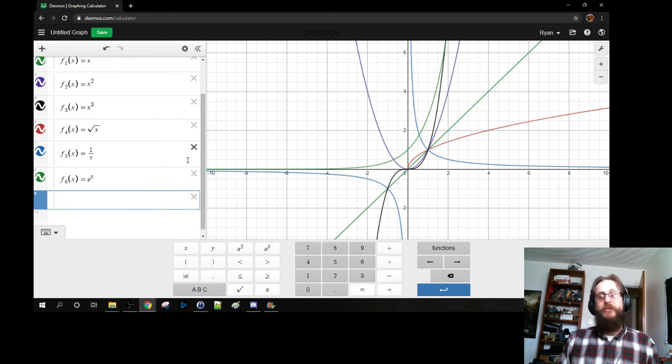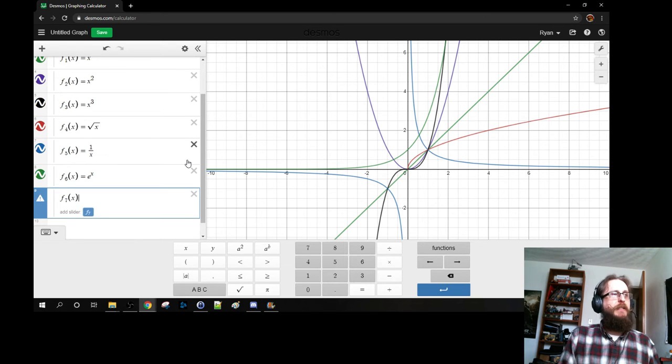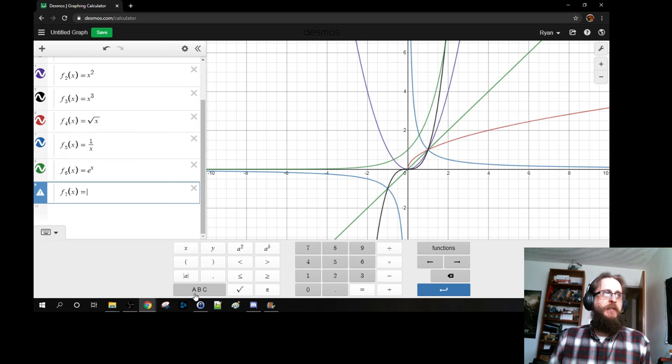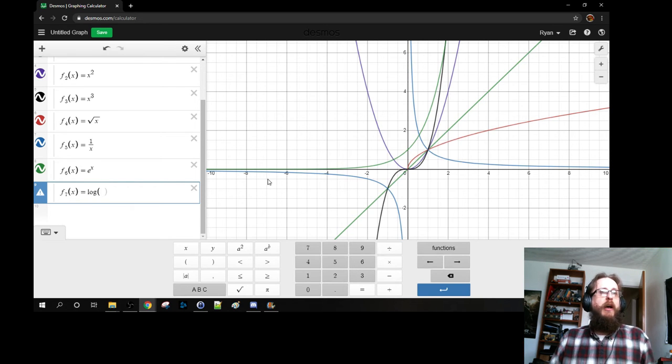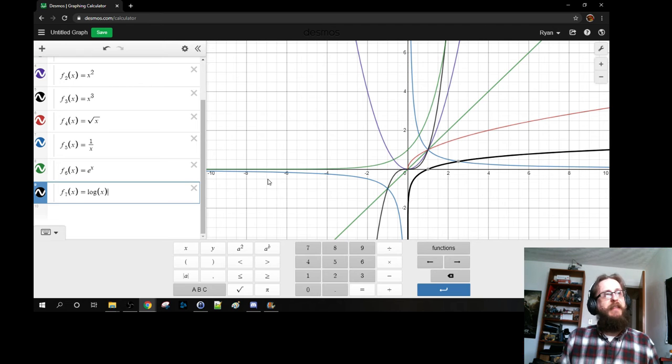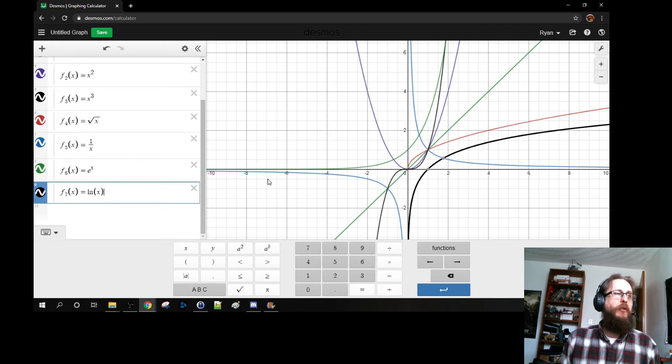And I also want you to have a logarithmic function. So for f7 of x, you actually have your choice of 2 logarithmic functions. If you go to the functions menu, and I think it's under MISC, you see this log button or ln button. Either one of these two will work. Log x looks like that, or ln looks like that. Either one of those 2 functions will work for your logarithmic function, but have one of those 2.